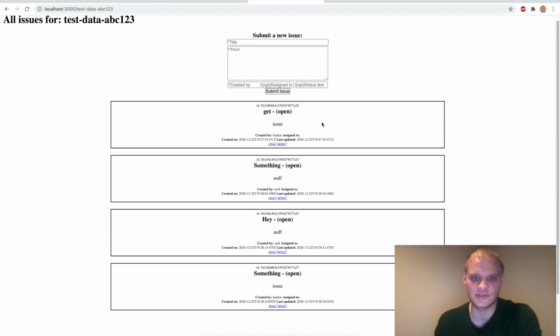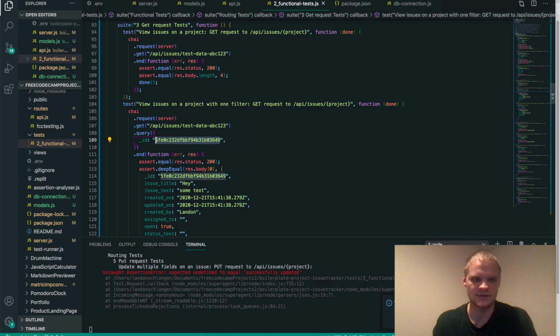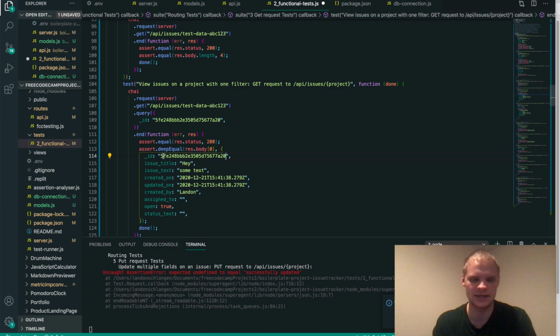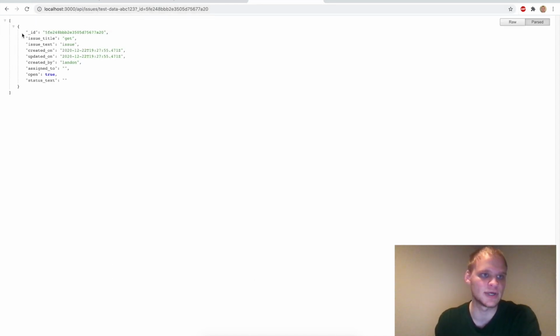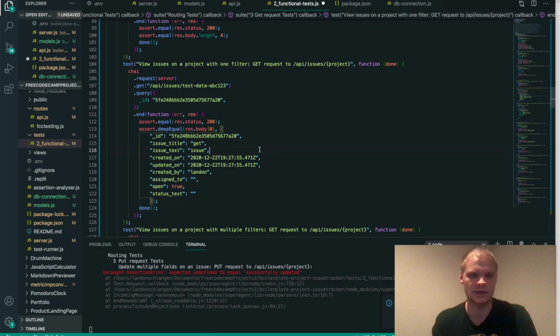And then I can basically just copy some of this information into my testing, and then make them pass, and then I can actually complete the FreeCodeCamp project. So basically if I do this ID, then I should get back this object. So if I go /api/issues/test data ABC123, and then I do question mark id equals this ID, then we just get this one issue back, and I can just copy this object.